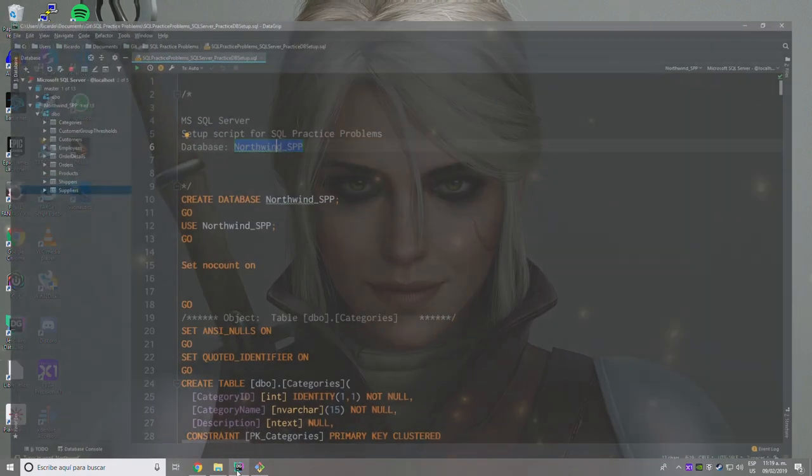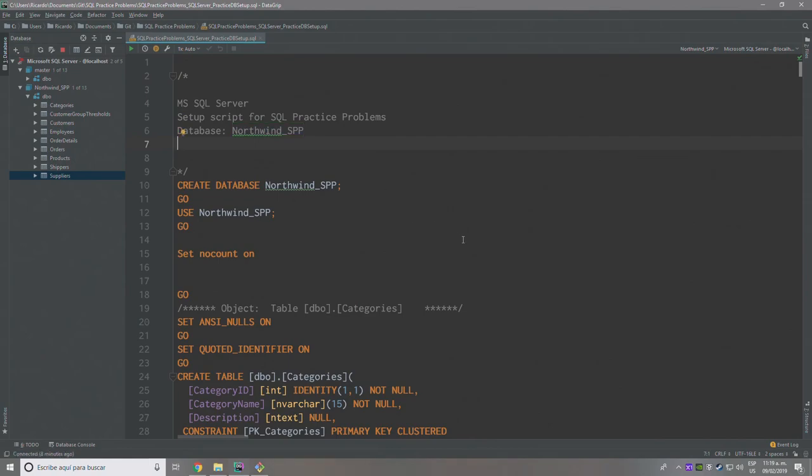Okay. So last time on the setup video, we created the Northwind SPP database. This is the script that I use. It's modified with this addition here. The links of the repo for the GitHub repository, or the GitLab repository, are in the video description. So let's move on right into it.